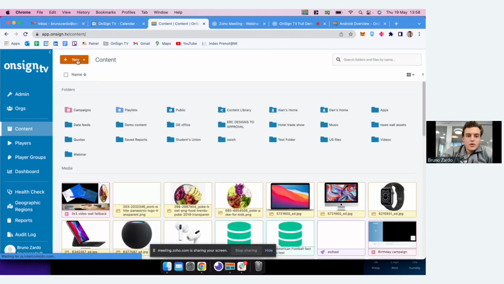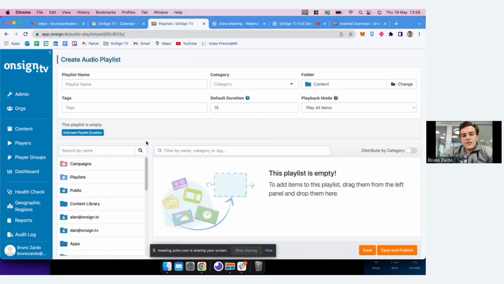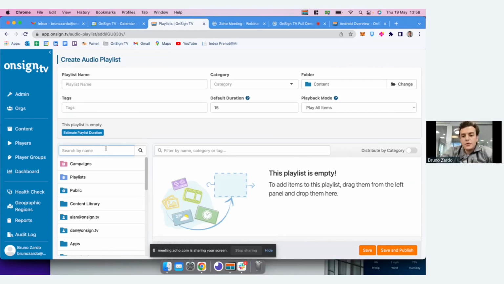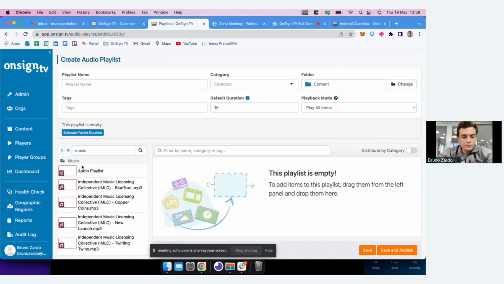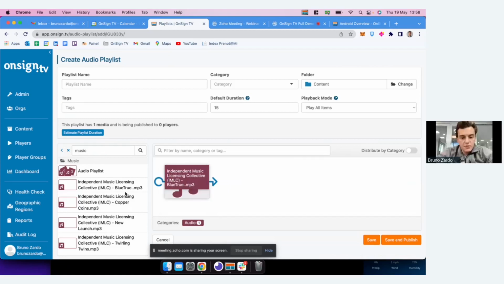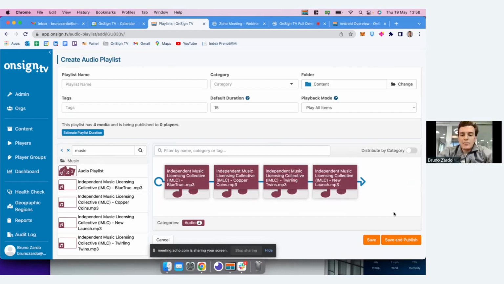The last thing I want to show you here on content is the audio loop on playlists. So this is a recent feature that we have just launched. Now it's possible for you to create audio loops on OnSign TV. So just looking for my music folder here. In my music folder, I have a couple of MP3 files here, and I could simply drag them into my playlist here. And I can publish this playlist of audio to all of my players.